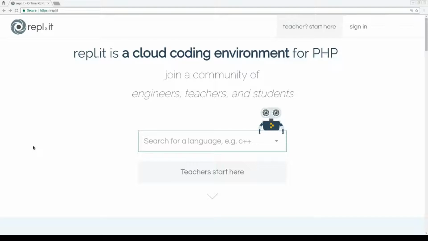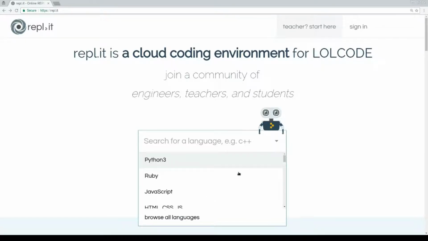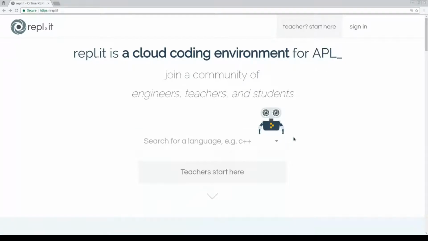You can see right here that we have a search bar where we can type in a language. And if I hit the drop down, you can see that there are so many that we have available to us. And maybe later we'll explore some of these other languages.